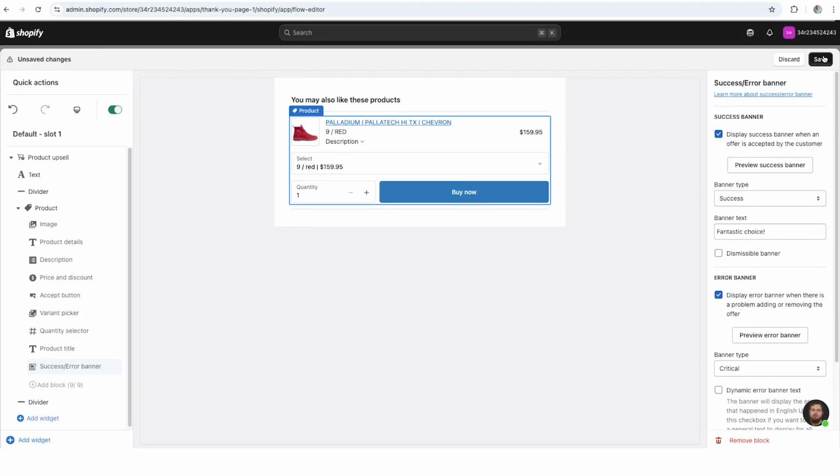If you need additional resources on this block or any other block or element or widget within ReConvert, you can simply go to that block, and then on the top right hand side you'll find learn more about whichever block you're in. You can go ahead and click that and find other helpful articles and videos which should hopefully answer your questions on those specific widgets or blocks. That's it. You've now set up the success and error banners in ReConvert.